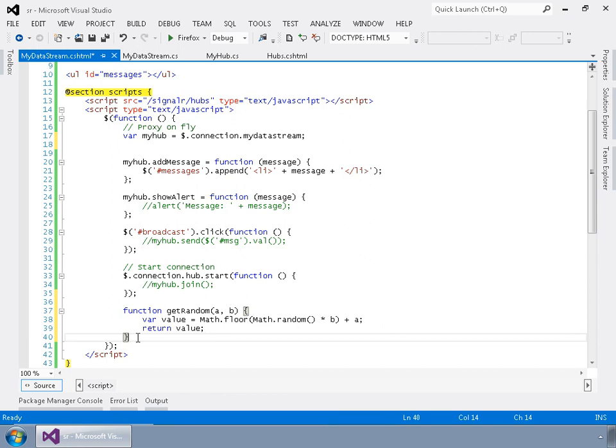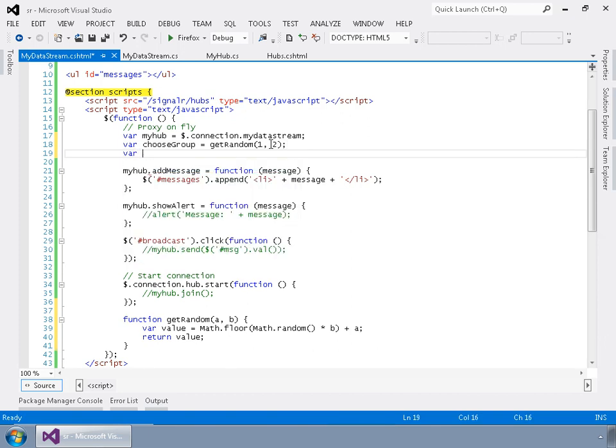So the next thing that I am going to write is I'm going to go up top underneath my connection, and I am going to create a variable called chooseGroup, and we're going to use our getRandom function, and it's going to be 1, 2, because I only want 2 groups, or I only have 2 groups. So this is a way that I can show, hopefully, between Firefox, Chrome, and Internet Explorer, hopefully one person will at least be in the second group, and the other two might be in the first group, so we can show how messages get split up.